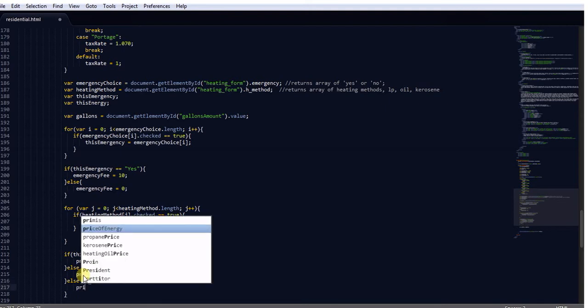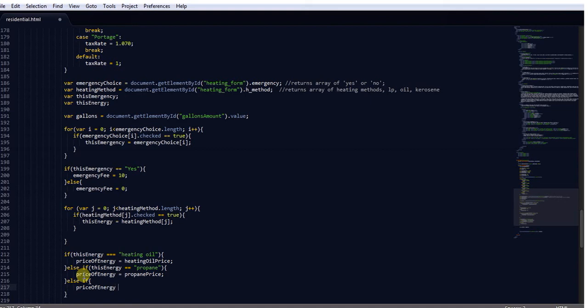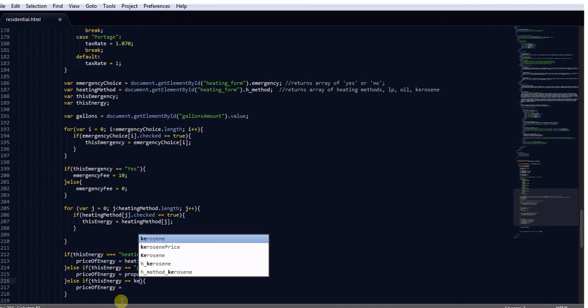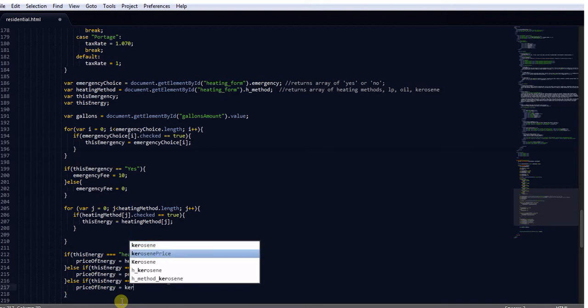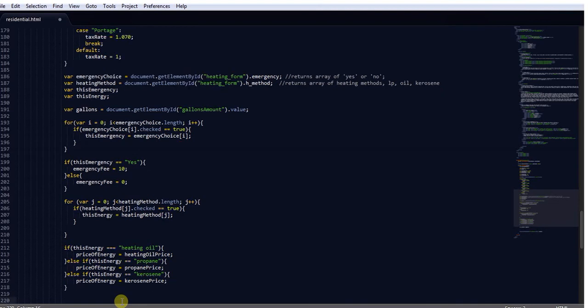And lastly, else if, and I forgot to put the condition I want it to do, this energy equals, yeah, that's how you spell it, kerosene, which I got to put in quotations. Then it's going to be the kerosene price. Simple enough, right? So that's why sometimes I prefer a switch statement, but this is how you would do if, else if, else if type stuff.